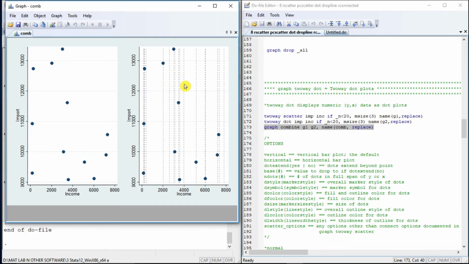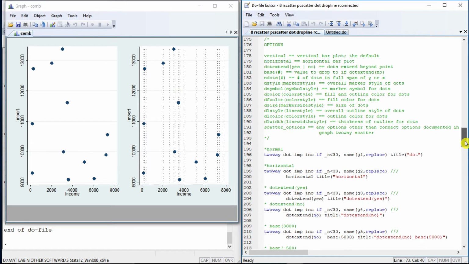So this is a dot plot type. And these are the options, very simple options. Now we can manipulate the look and feel of these dots, and these are the options: base, number of dots, dot style, symbol, and so on.